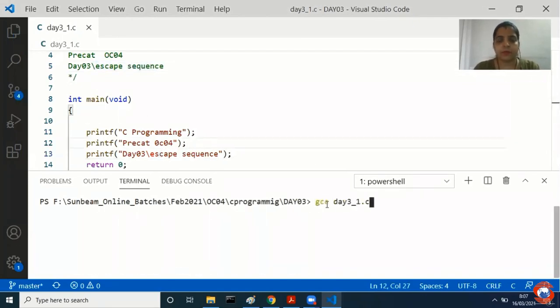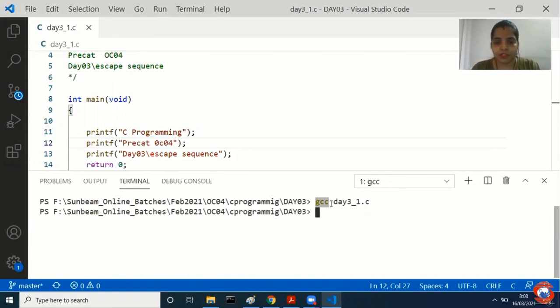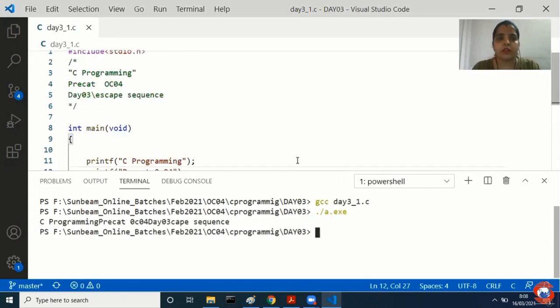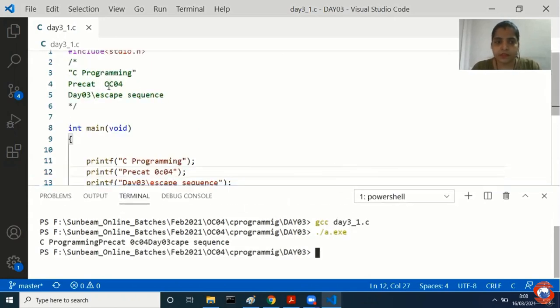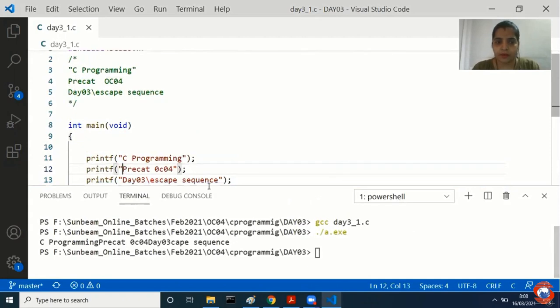I'll save this code and I will compile it. Every time, whenever you make changes to the program, you need to save that program and you need to compile that program. So how do we compile? We compile by typing the command gcc program name.c, and we say /a.exe. Now, if you observe, I have not got the required output. The reason is I have not used /n.